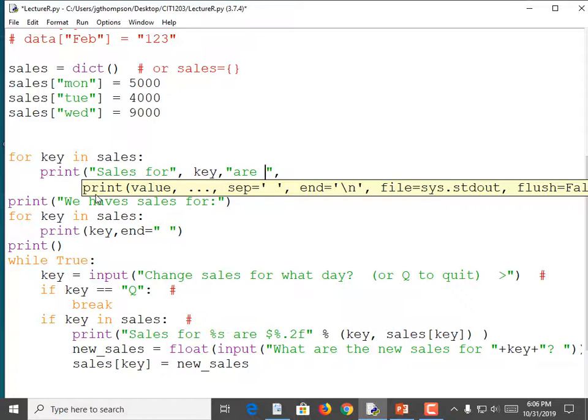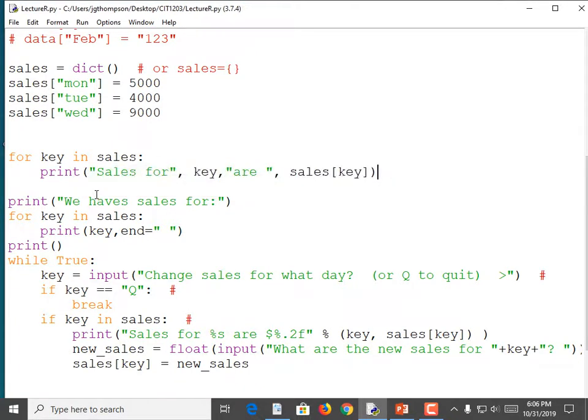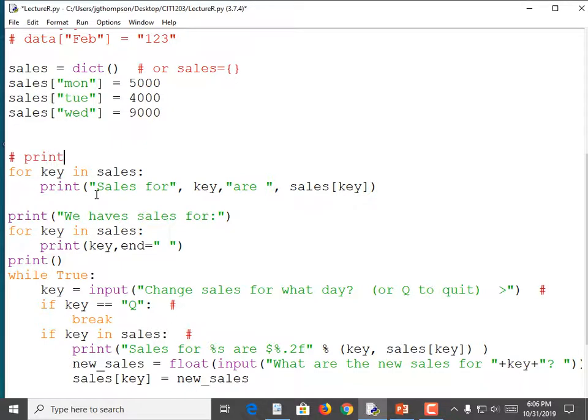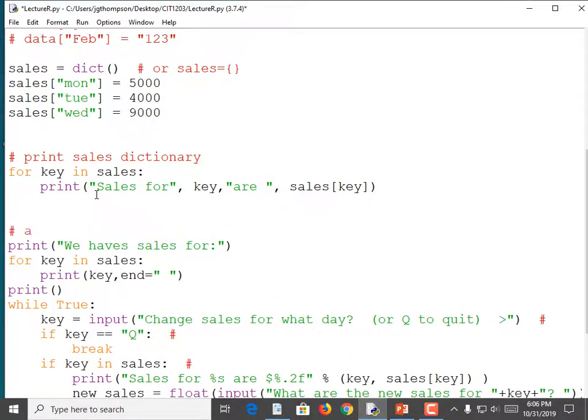How about R? Do we want to get fancy and put $ signs and stuff? But that's going to make them think that they need to put in $ signs and stuff like that. Well, we've already got that problem. So, nah, let's keep it simple. Sales subscript key. So print sales dictionary. That's what we're doing there. And here, allow the user to change the values for any day.